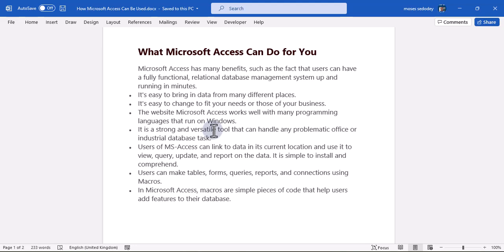It is simple to install and comprehend. Microsoft Access is very easy to use. Even a child who is born today can use Microsoft Access because of its friendly graphical user interface. So you can view your data, you can query. Query is about asking a question. You can query the data.